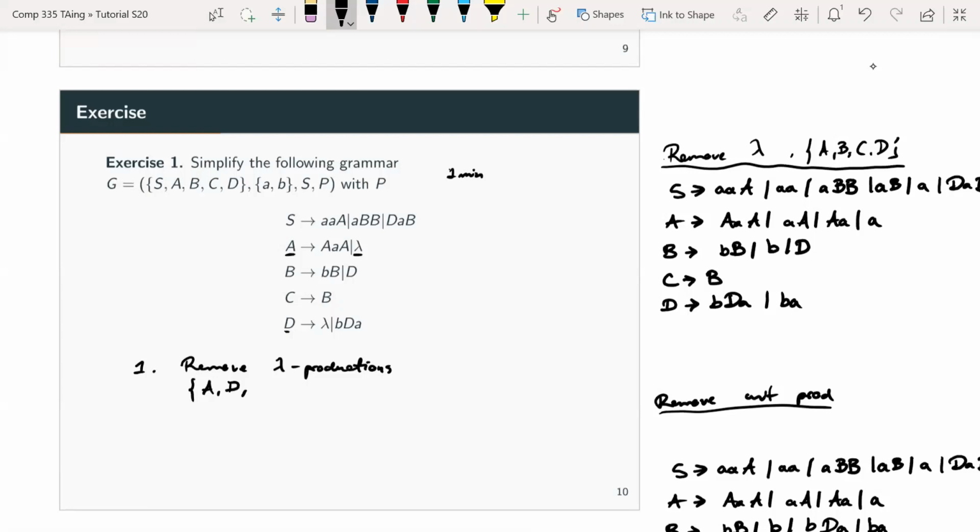But then I can use a transitive argument and say that if I'm in B, then I can go to D, and then from D, I can give myself a lambda. So that would mean that B is nullable, and if B is nullable, then C gives me B, so C is also going to be nullable. So in fact, A, B, C, and D are all nullable variables. So I've identified those, so I guess this is like 1.1.